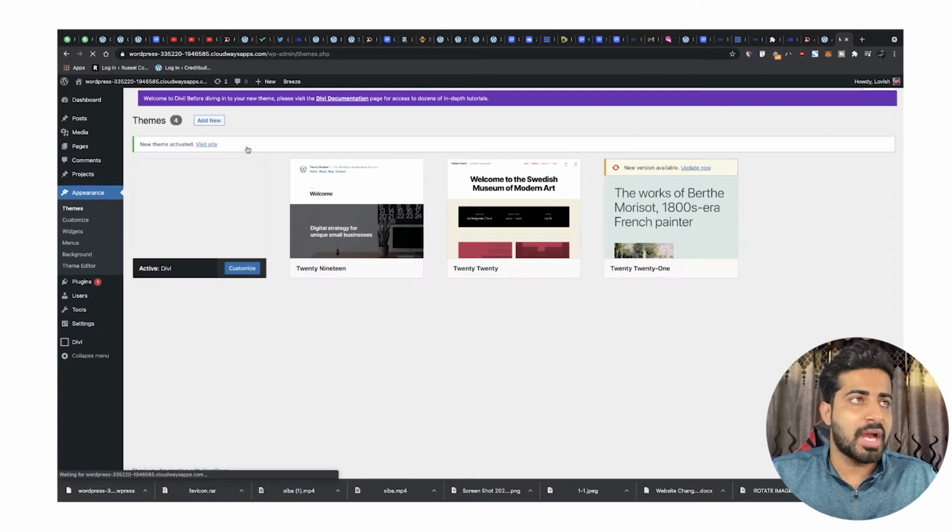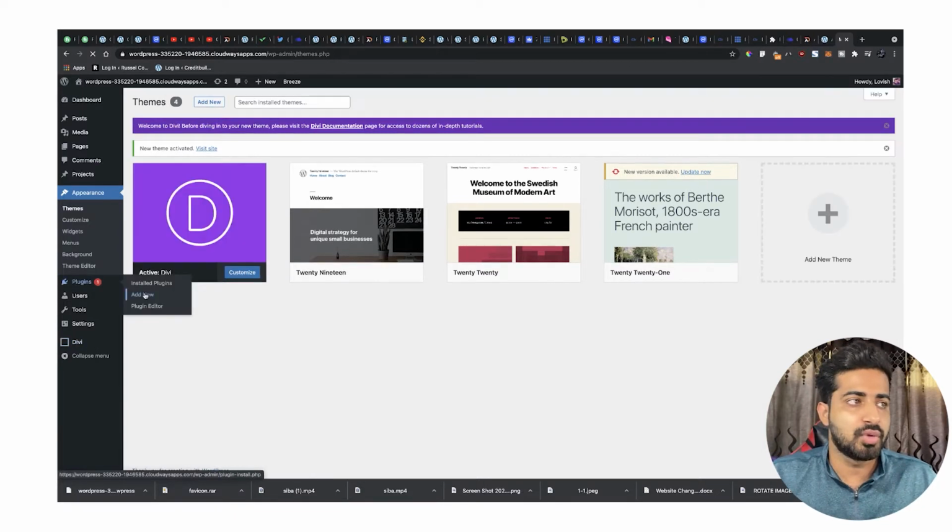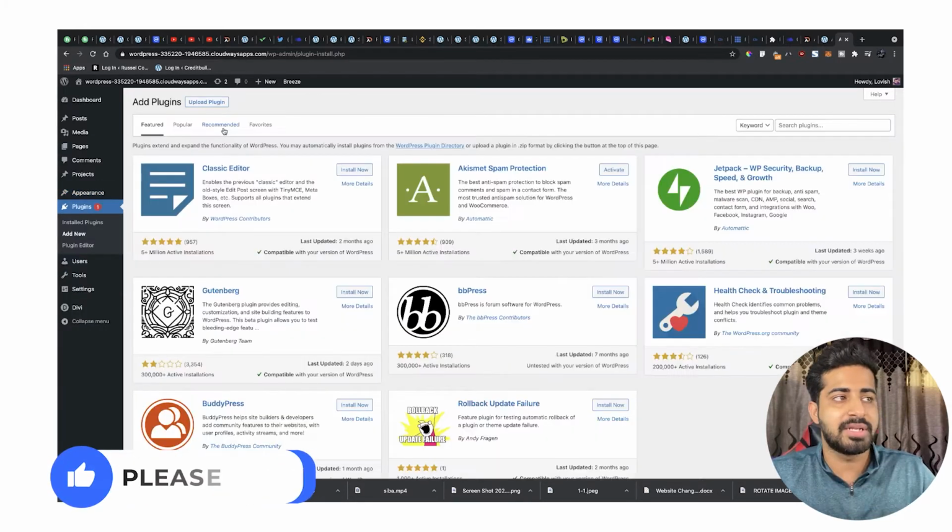Once we activate the Divi theme, make sure to activate it by putting your credentials in the theme, in the Divi, and then go to the updates. So make sure to do that. After that, we just need to go to the plugins and click on Add New.